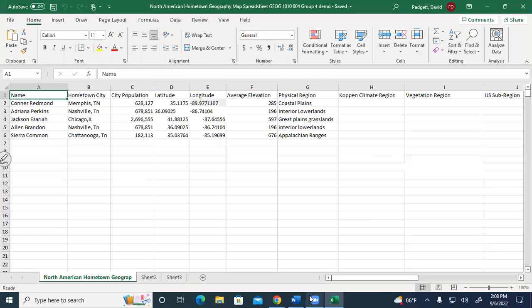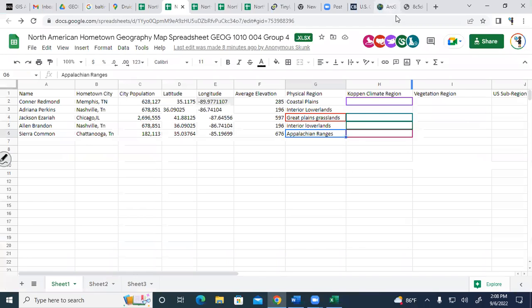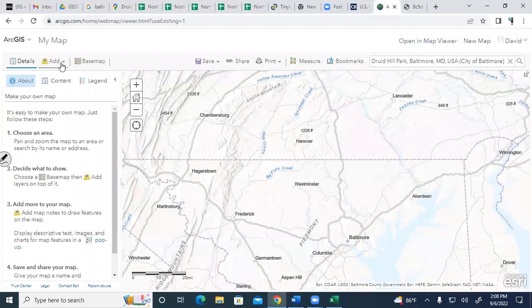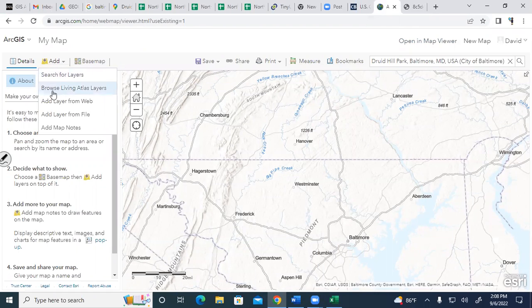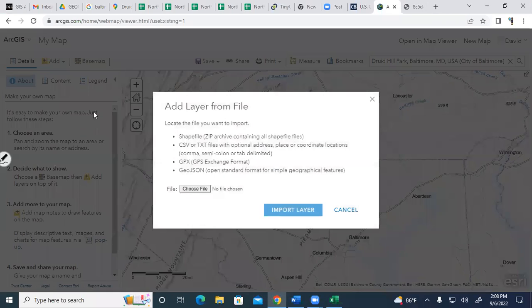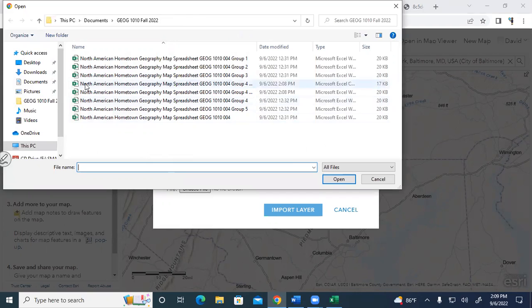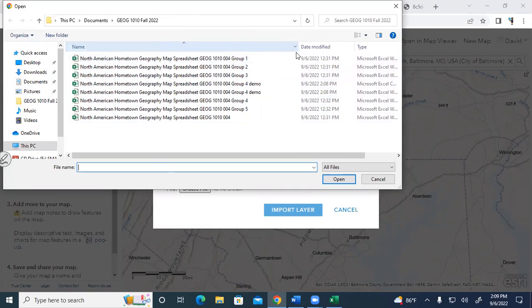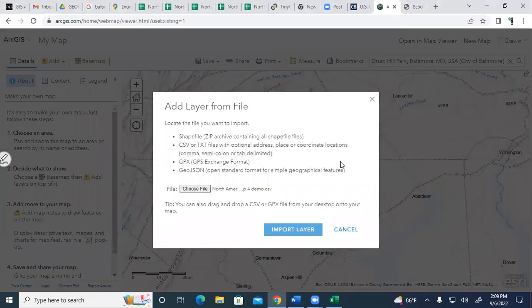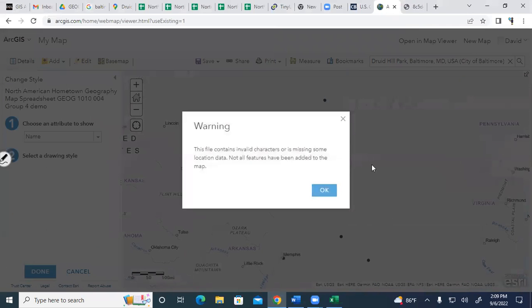Okay, now you go to ArcGIS Online. Boom, hit that add button. Add layer from file. Choose file, boom. Navigate here to group 4 demo. Okay. Boom, import layer, bam.